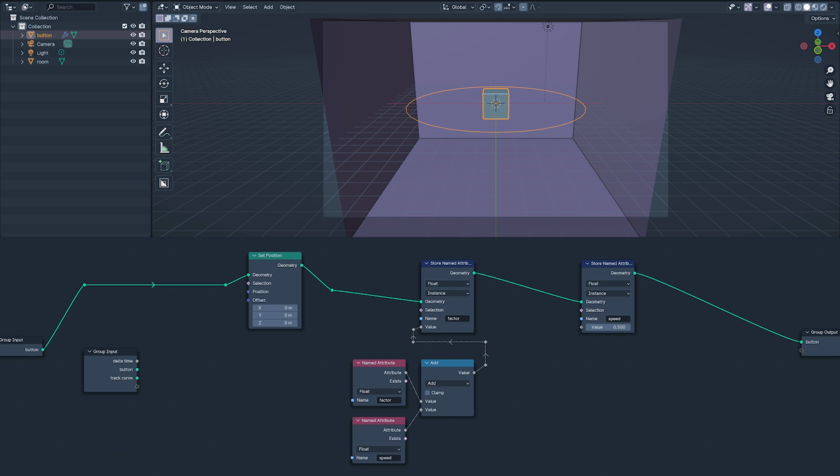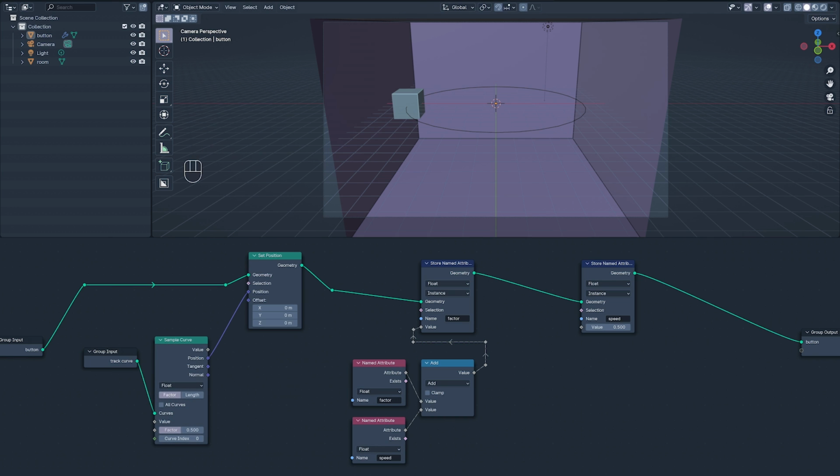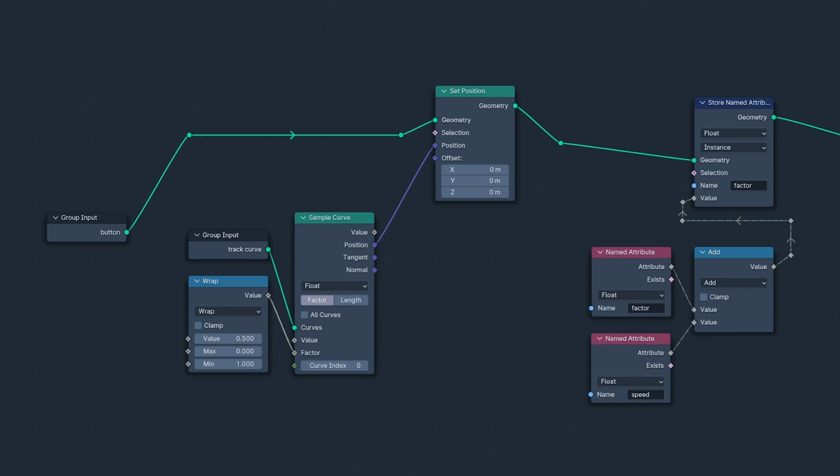Back in our group, I've deleted the speed nodes and now I'm using a sample curve node for the set position, sampling position from the track curve. The sample factor spins our cube around the curve. So that we can rotate more than 360 degrees, I'm adding a wrap node to wrap the input value between 0 and 1.